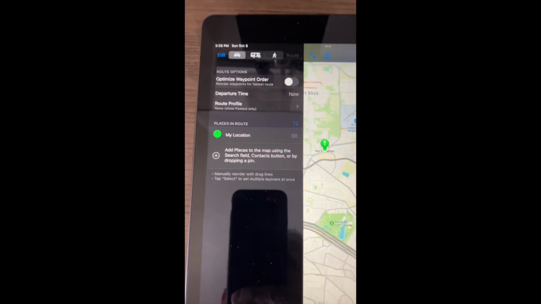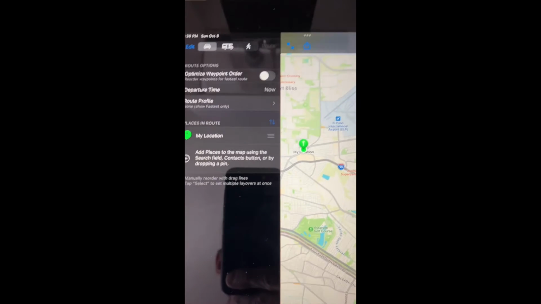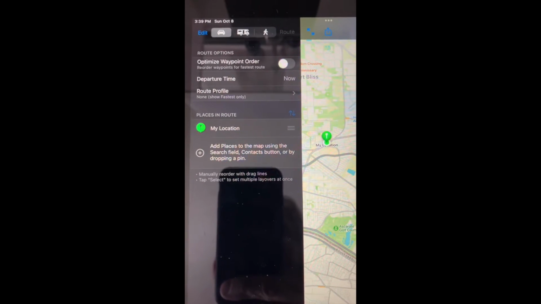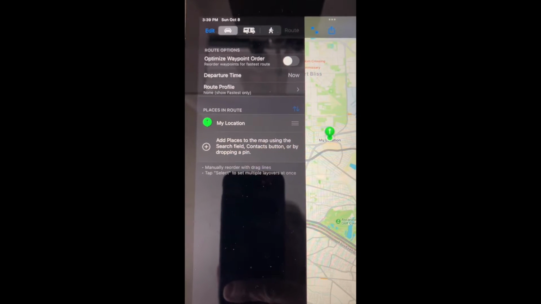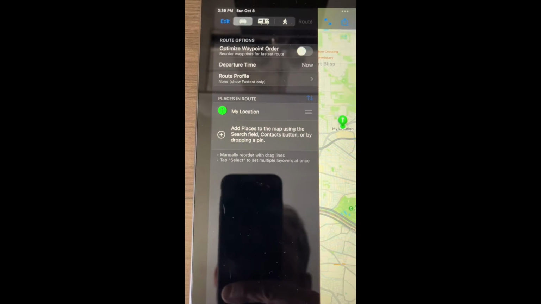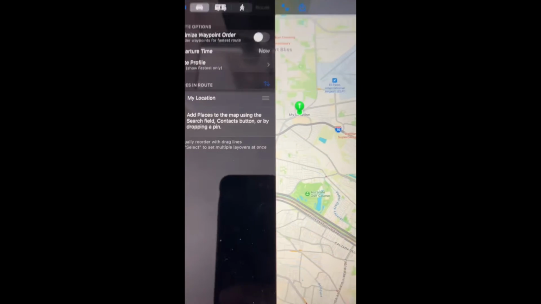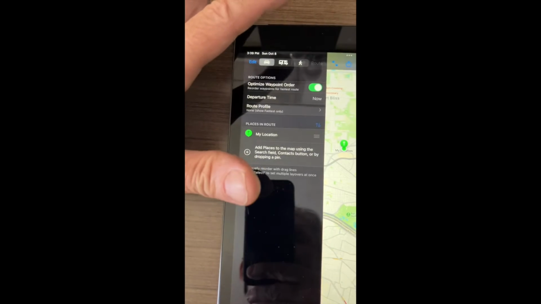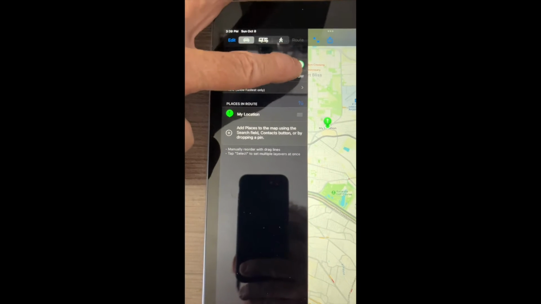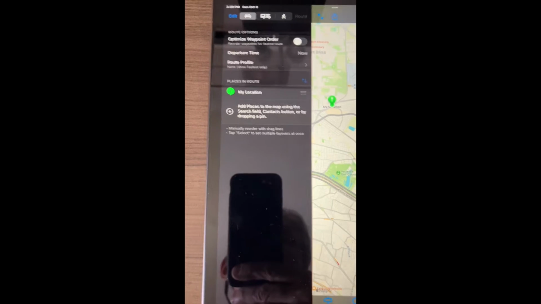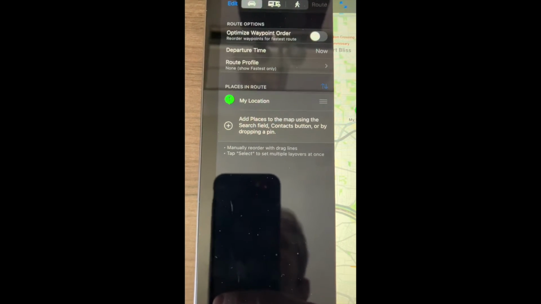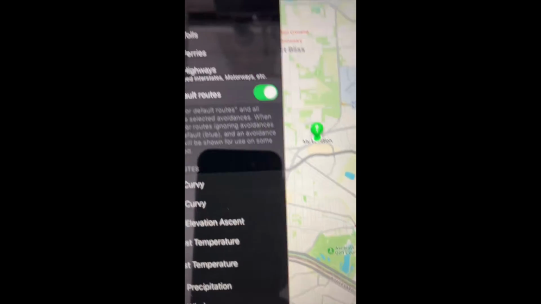All right, so now this section here opens up various options for you. First one is optimize waypoint order. I leave it always off. It basically refers to the numbers that you're going to see in a moment that will appear on the waypoints. If you leave that on, then InRoute is going to do it for you. That can lead to errors. That's why I have this off. I suggest you leave it off too, but you can of course play with it and see. Departure time is never interesting for me. A route profile is something I just don't use.